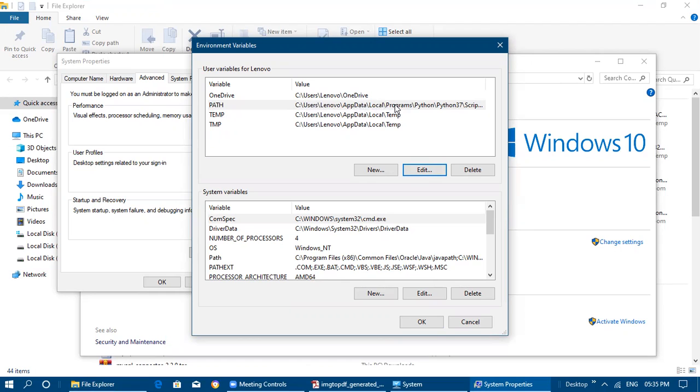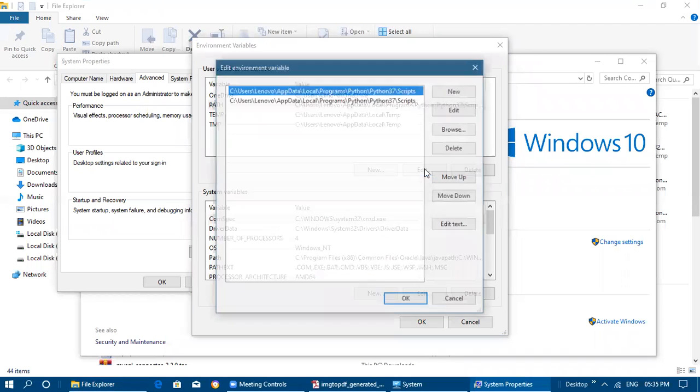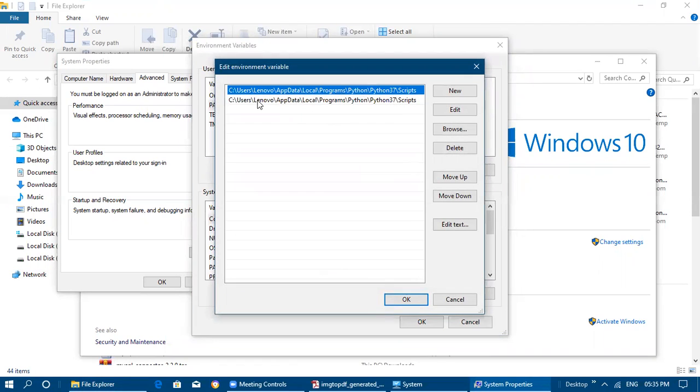Okay, so if there are any changes, you need to click edit, copy that path and paste it here. You need to copy the path and paste it here, fully up to the scripts folder. Inside the Python 37 folder, we have the scripts folder. So up to the scripts name we need to include in the system path, and finally click OK.